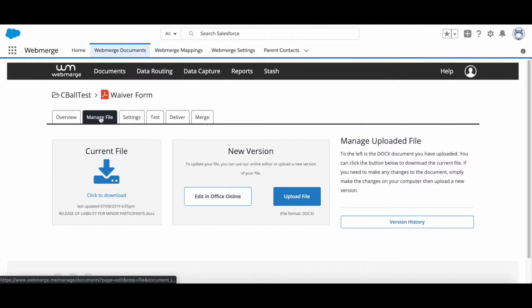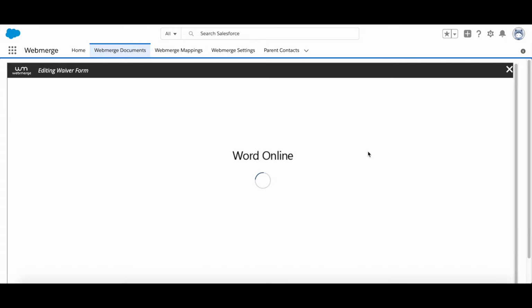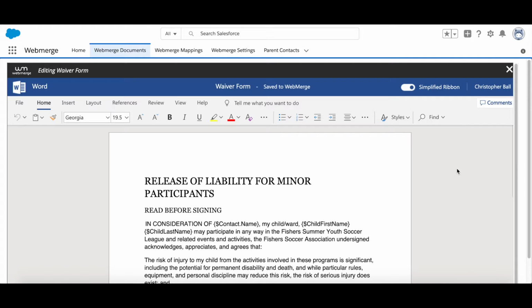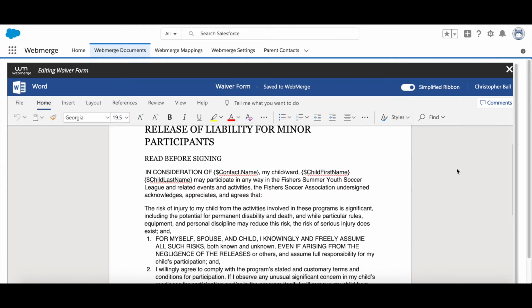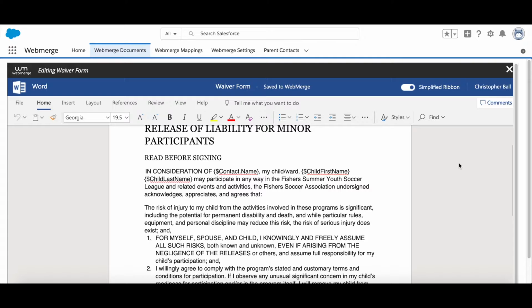Number one, we're going to go to our manage file, and I want to show you some merge field setup within this document. So we open it up. If you notice right off the bat, we have some coding on here, and these merge fields are set up so that they match up with the way it is in Salesforce, since we are using the Salesforce app.